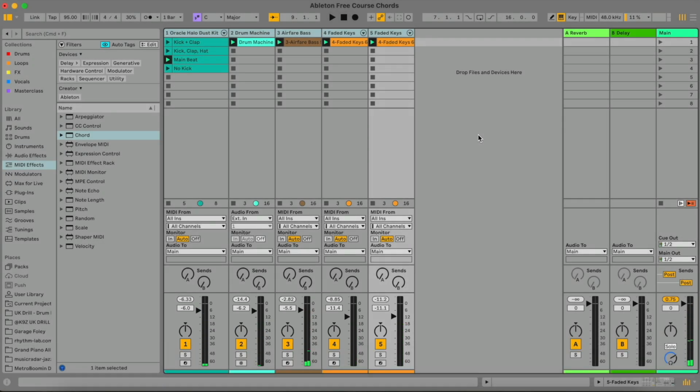So there we go, we've created a nice jazzy chord progression just by playing in single notes and letting the chord device do the work.